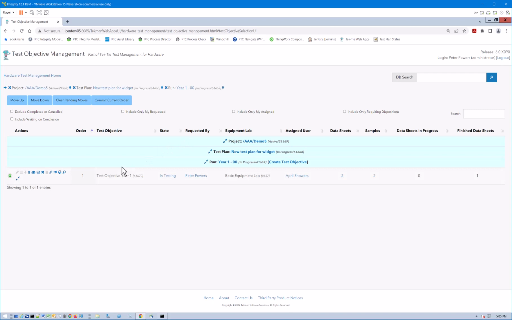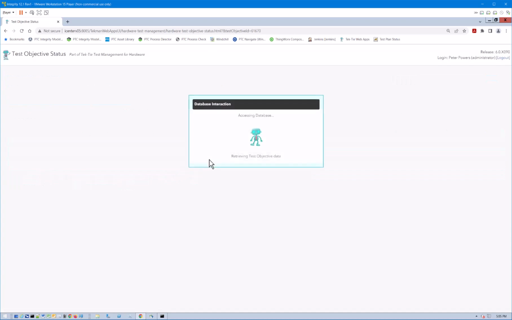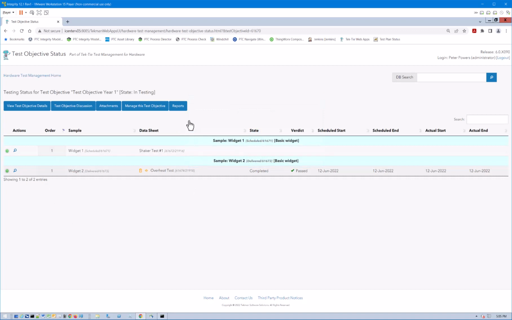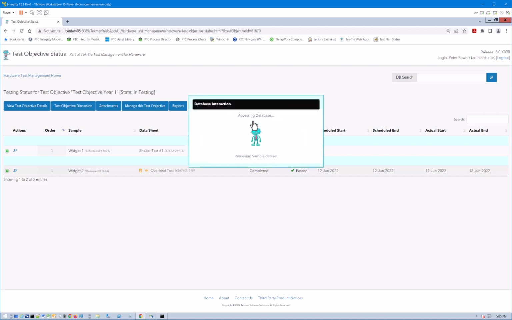I'm going to go to the action icon list, and click on the status dashboard for the test objective. We haven't visited this page before. Basically, it's a straightforward list of the data sheets associated with the specific test objective, showing their overall status. But what's of interest is a button at the top called Reports. When I click it, I get a list of reports I can generate. Again, by default, we have one, but there can be others.